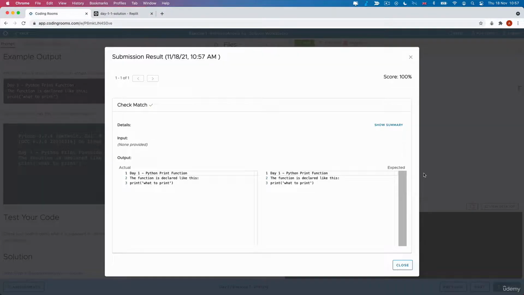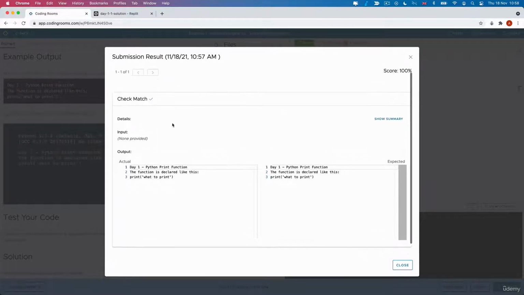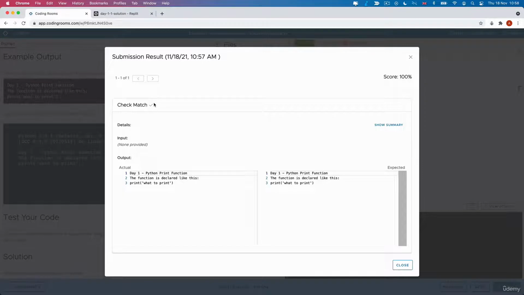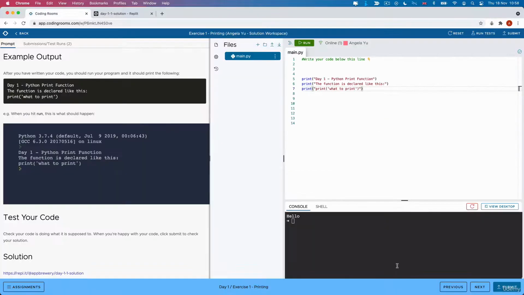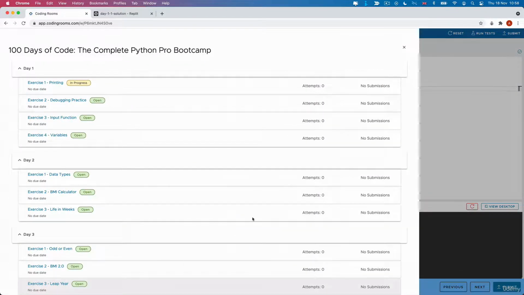Now, once you have written your code correctly, you should be able to see all the tests pass. And by passing, it means that there's a little tick along each of these. And you can see in this one, there's only one test and this is passed. So you get a score of 100%. And the actual output that your code has created in the console now looks exactly the same as expected. So you are now done and you can go back to your other assignments and you can continue.